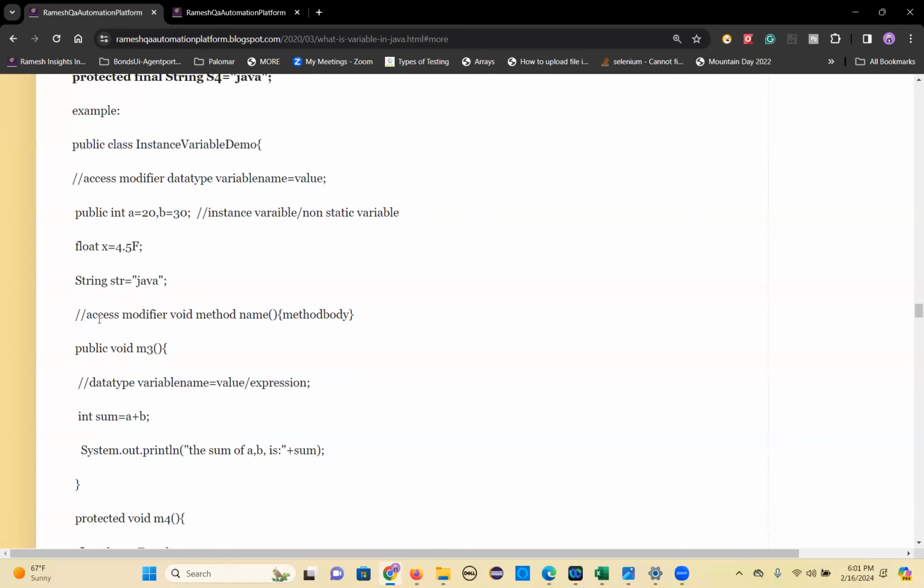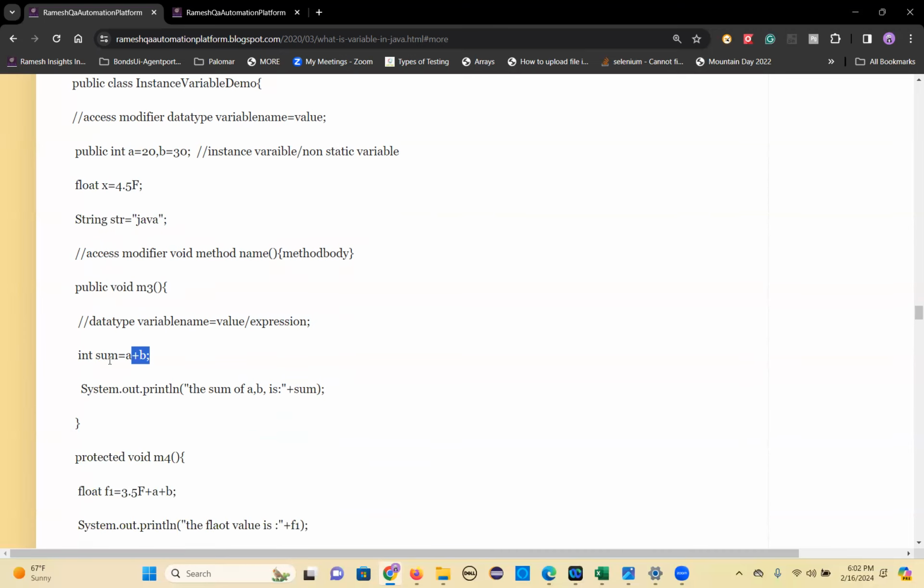Okay. Now method public void M3. So data type, variable name equal to value or expression. Int sum equal to a plus b. Now can you tell me, sum is what type of variable? Local variable, because it is inside the method body. I'm declaring and assigning a value. A plus b value I'm assigning to sum. That's why sum is a local variable.